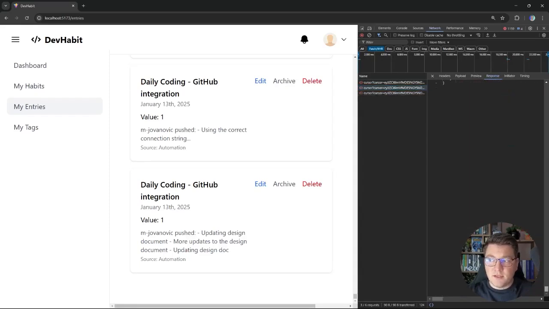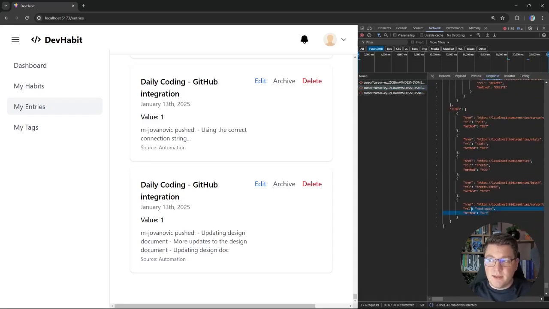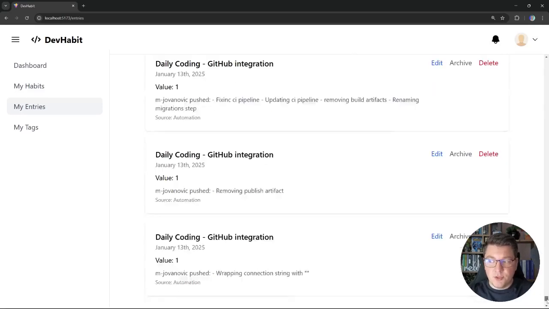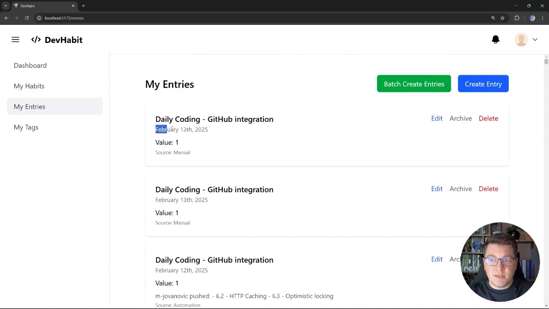However, if I look at the next to last response, you can see that I have a next page link right here. Also, if we take a quick look at the dates here, you can see that they are sorted by the date. At the top, I see the latest date, which is February 13th when I'm recording this video.